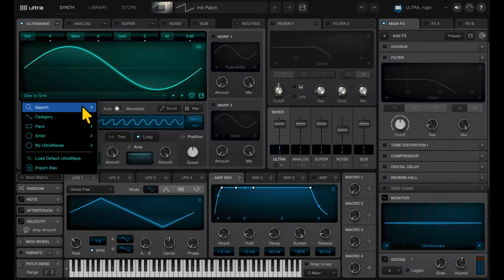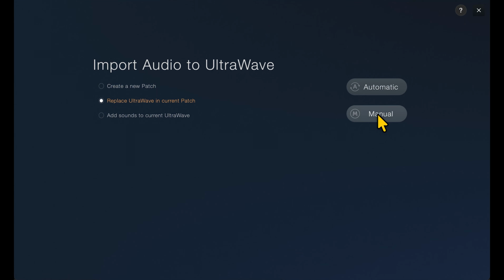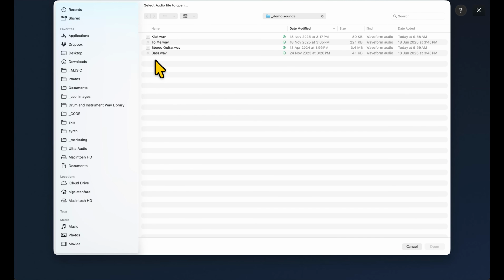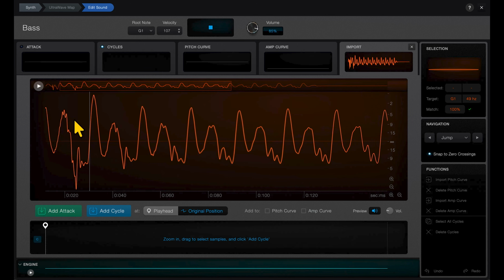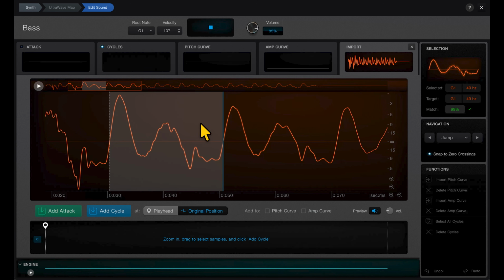So one way to show you what an ULTRAWAVE is, is to build one from the ground up. I'm going to run a manual import on a sample of a short bass guitar. Now you can tell that it's a note because there's a repeating pattern of cycles here. So let's say we want to grab this particular cycle and bring it into our wavetable timeline.